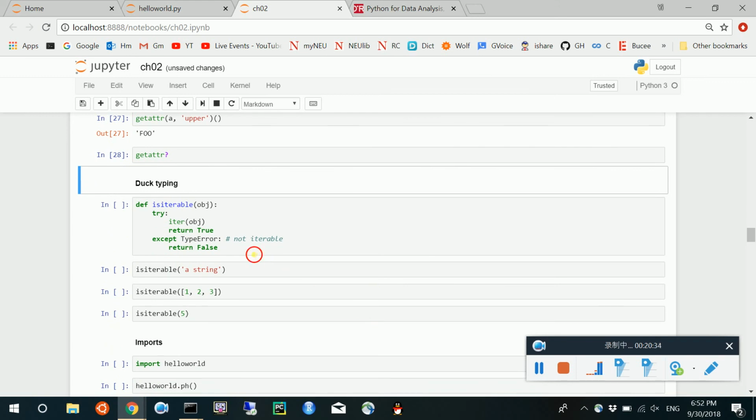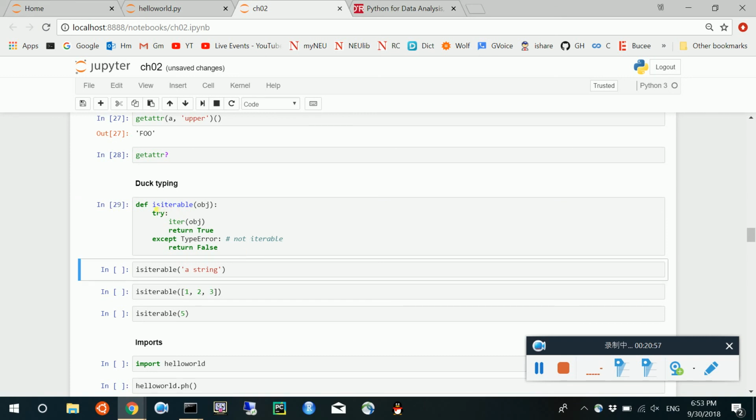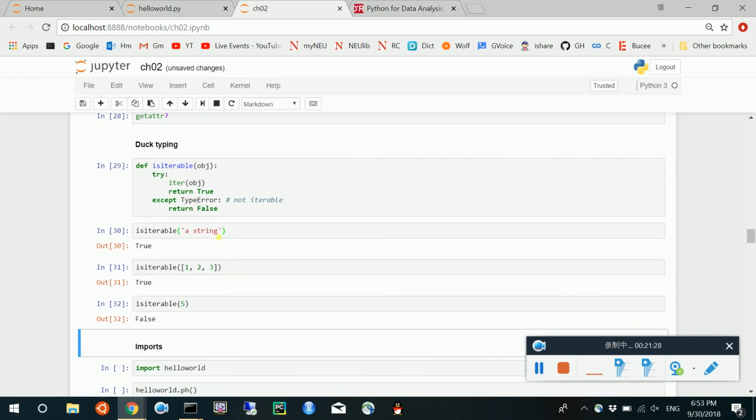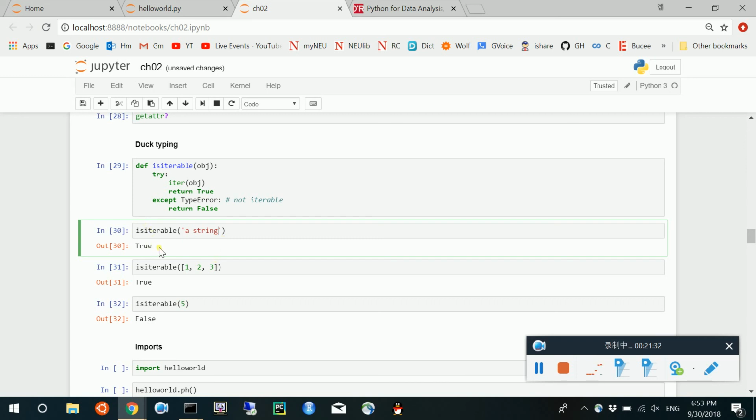Duck typing. If you are familiar with this, you know that it basically means that if something walks like a duck, runs like a duck, or eats like a duck, then that kind of thing can be called a duck. So in order to determine if an object is iterable or not, you just try to run the method iter, and if it works, then it is iterable. If it gives you an error, then it is not iterable. So this is just an example to show that. As we can see, the string and the list are iterable, which means they can be run with the iter function, but if it's just an integer, then it is not.